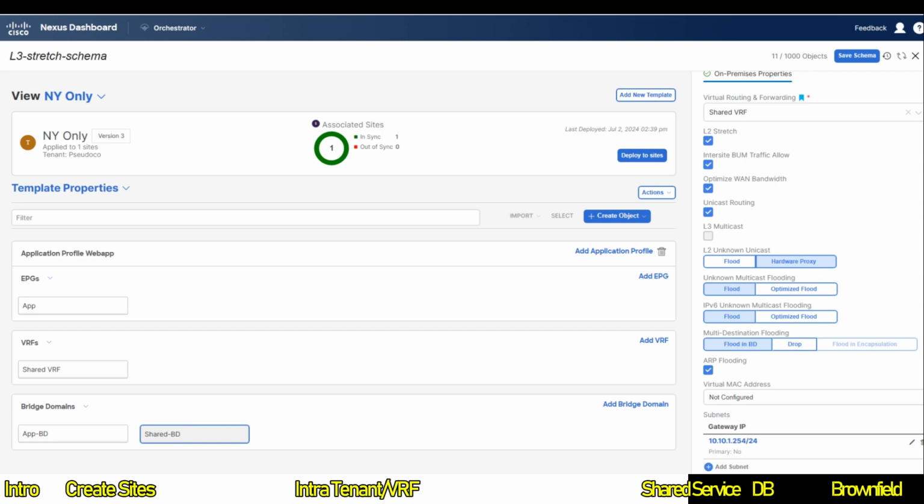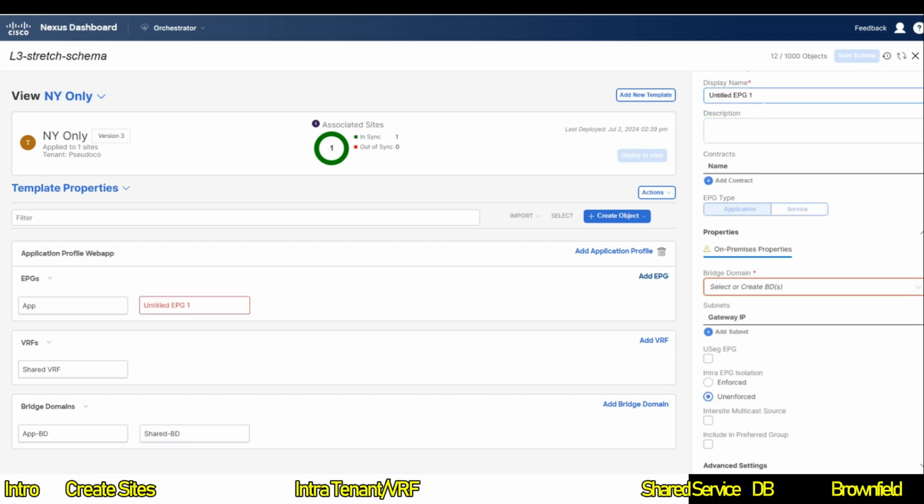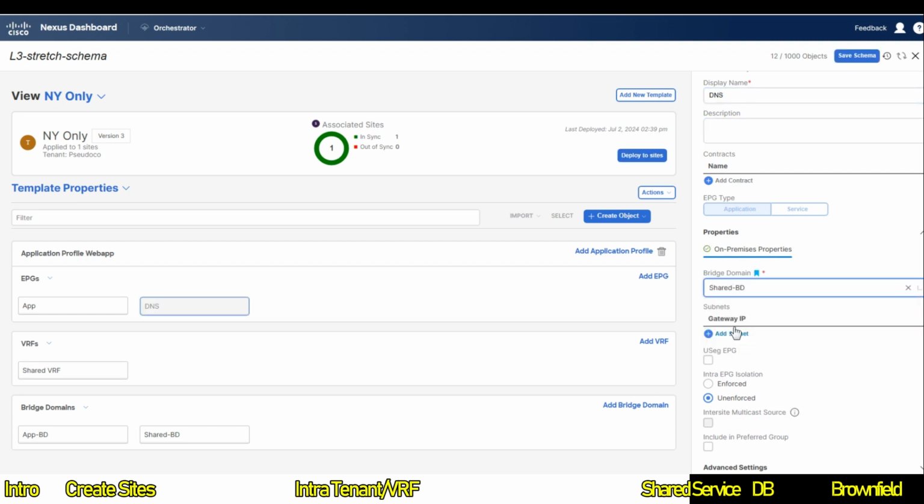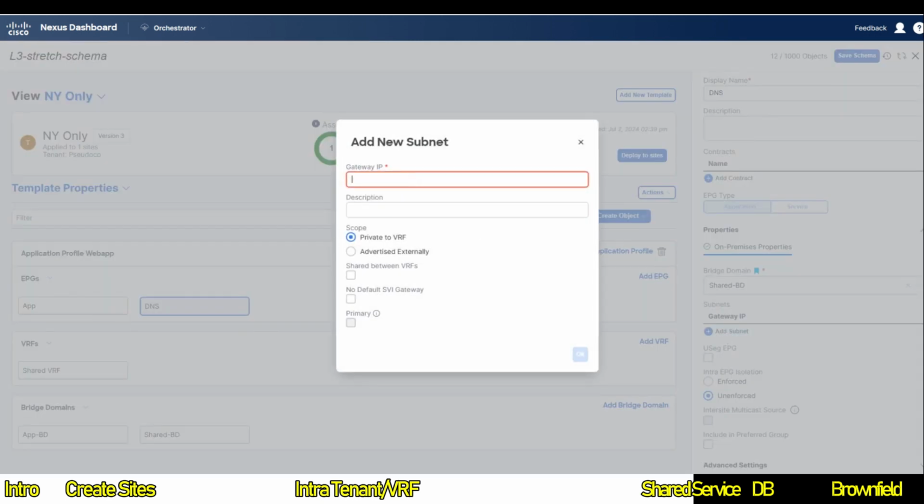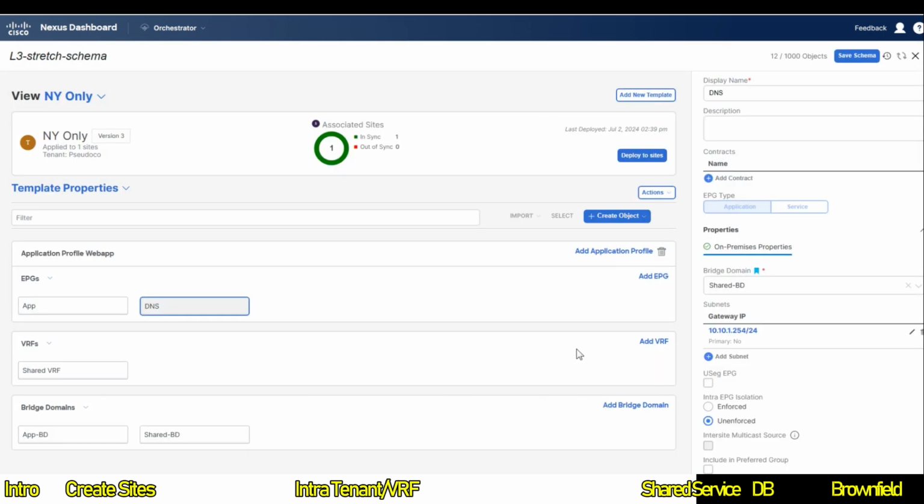Now we'll be adding a new EPG. The new EPG name will be DNS, with the shared bridge domain. Because the EPG provides service to other EPGs, I must remember to add subnet information to the EPG at the site level. Click add subnet. The same subnet will be checked here. Both "shared between VRFs" and "no default SVI gateway" are to be checked.